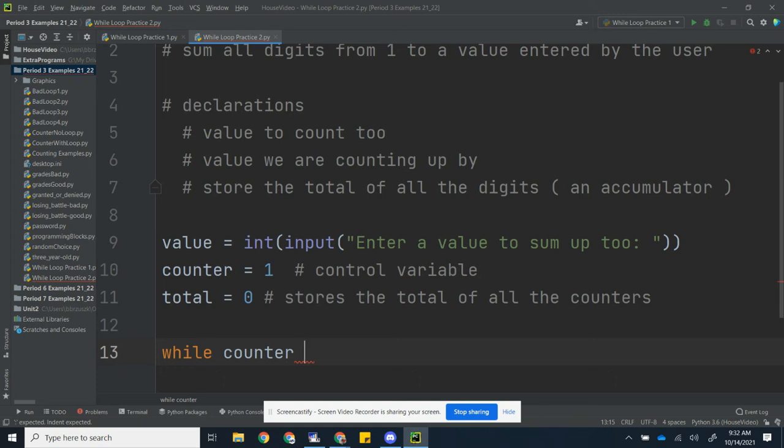I can go what? Less than what? Okay, we could try that. Now let's think about what we got written here. Counter is 1. Is 1 less than 1? Yes or no? No. So in our part, this problem won't even start. Let's get off the 1 kick.